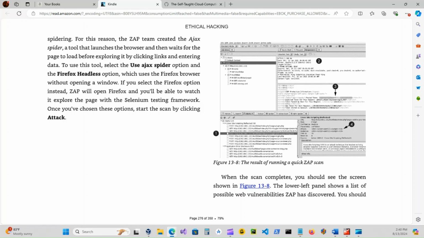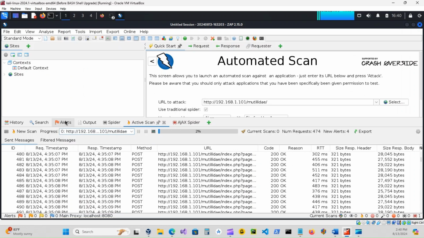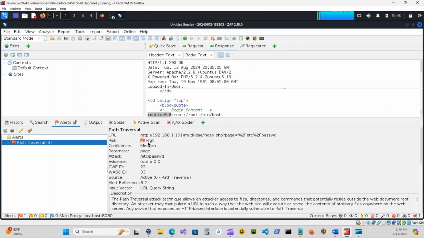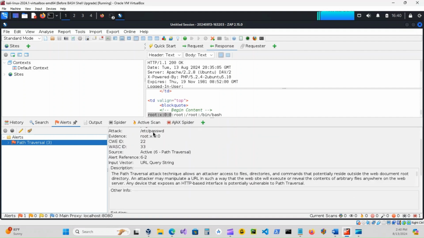So, alerts, path traversal alerts. Index page, fetch password, etc. The path traversal attack technique allows an attacker to access files, directories, and commands that potentially reside outside the web document root directory. An attacker may manipulate a URL such as the website.